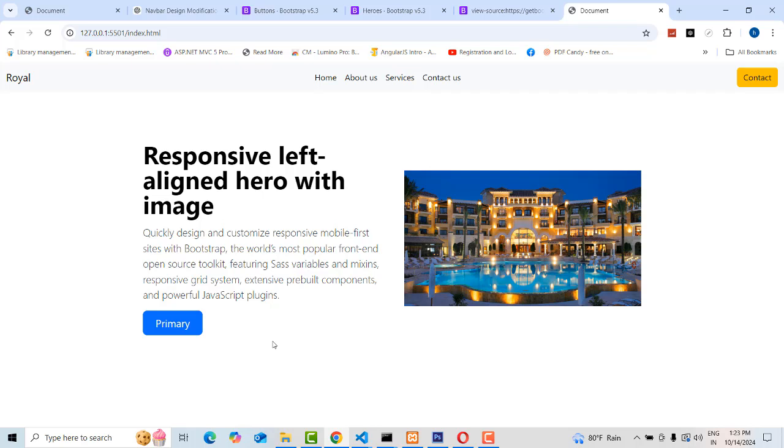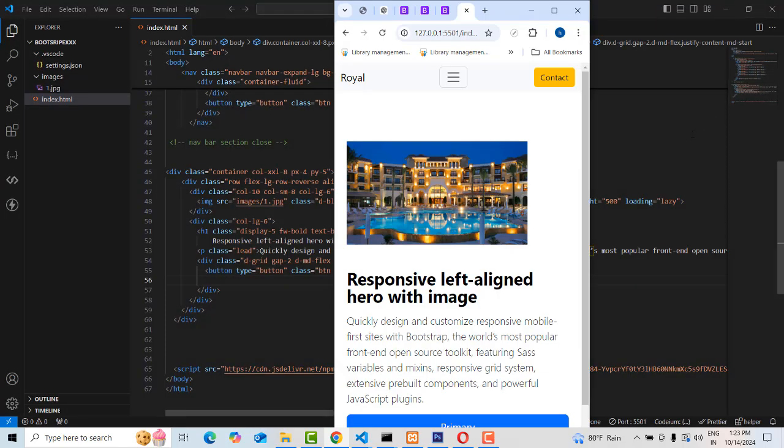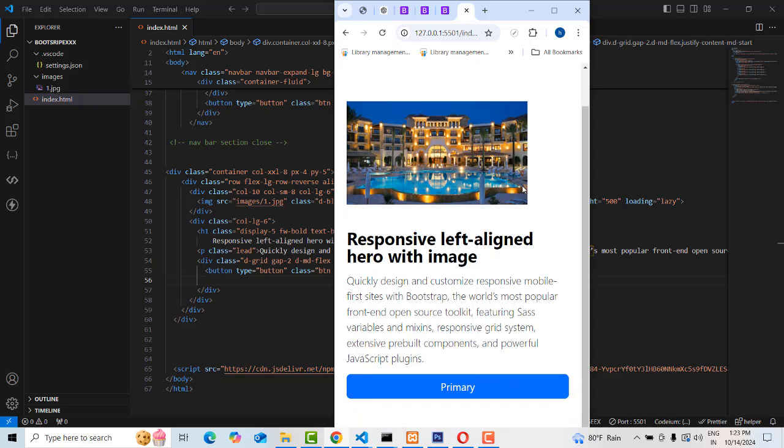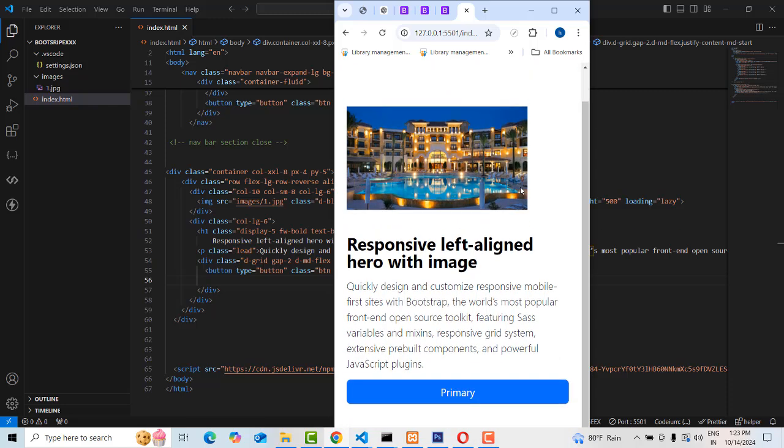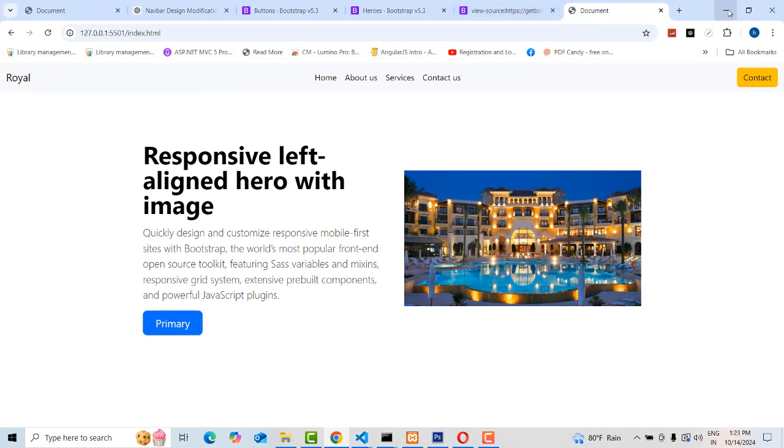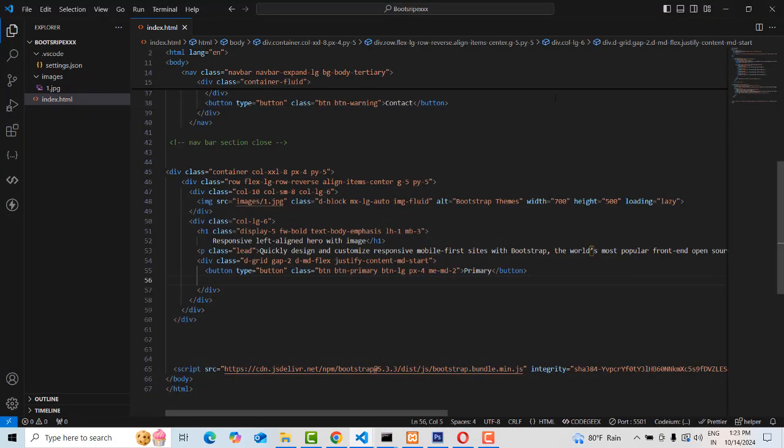I hope you guys understood so far how to make the website responsive. If you go and check here, it's coming as responsive. This is very must. Okay, so now we have done the hero section.